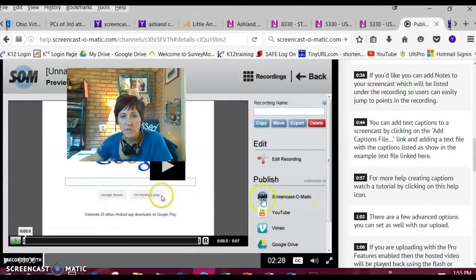So after you get done, you can publish. Mine shows to Screencast-o-matic, to YouTube, or to my desktop. I haven't seen this option for Google Drive, so I'm going to look into that and see where that is, because I know I'd like that a lot. So pick wherever you want to save it to. If you save it to YouTube, it's not saved on Screencast-o-matic or on your desktop. It only saves to YouTube. So you just have to figure out where exactly you want to save it.